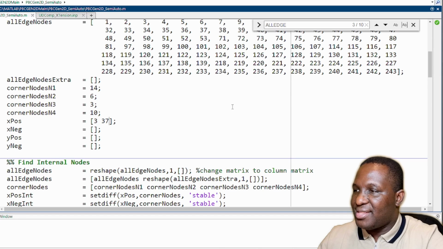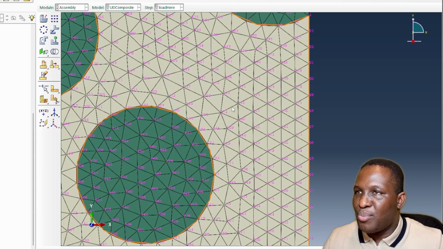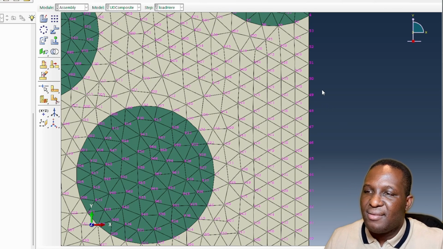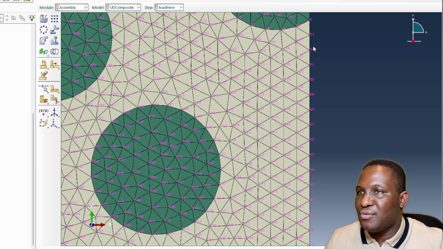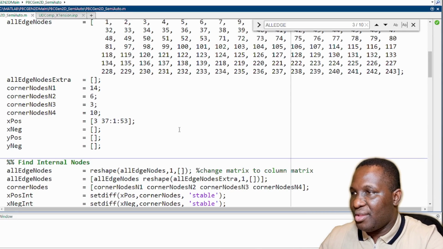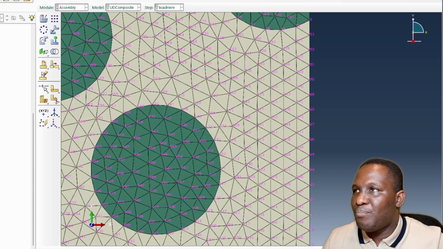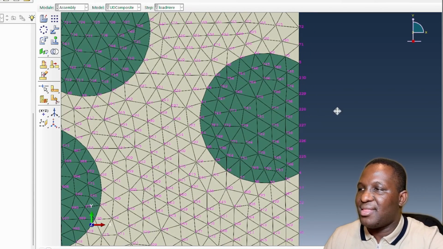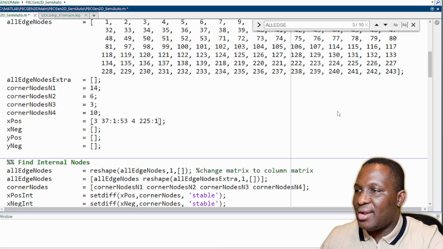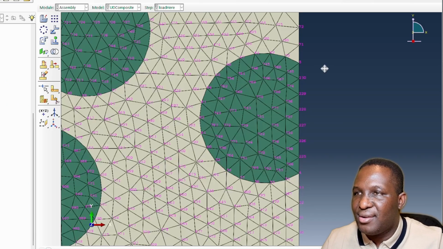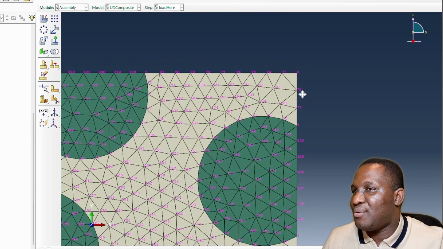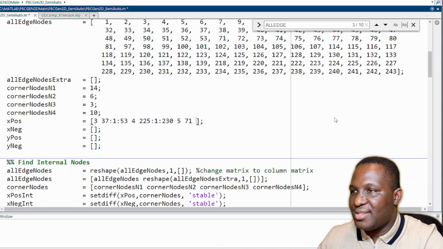So I'm going to do 37:1:53. I'm using MATLAB speak to do a stepwise formation of the numbers. So from 37 to 53, and then I'll jump to 4, space 4, and after 4, the next thing we have here will be 225 to 230, again incremental. So I'll do 225:1:230, incremental, and then we'll now look at 5. And after 5, the last two numbers are 71, 72, and 6. So 71, 72, and 6.